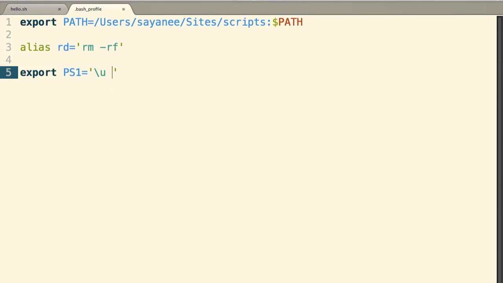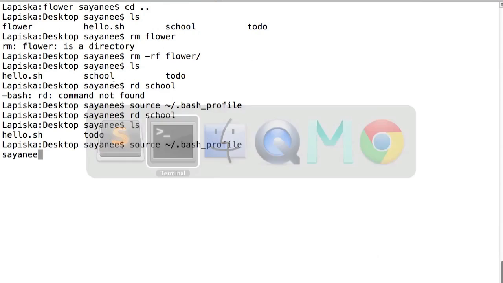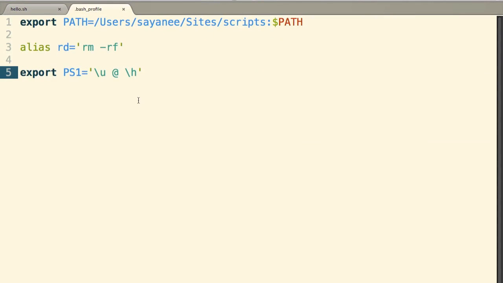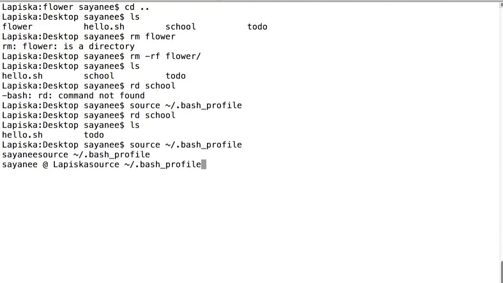So let's go ahead and do @\h. Let's see what this will do. I am once again going to source the bash profile, and immediately my bash prompt is changed. So it is @Lepiska, which is my laptop name. So \h will give you the laptop name that you have given. And let me write it in and then \w. Let's see what \w will give us. I'm going to source the bash profile once again, and immediately you see that it will be in the path.